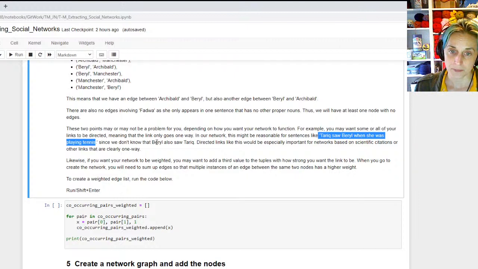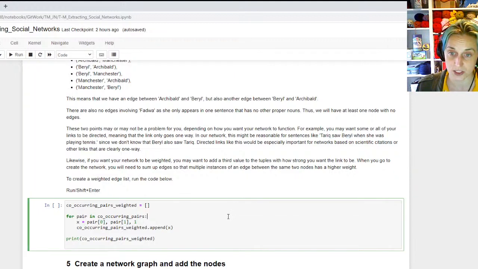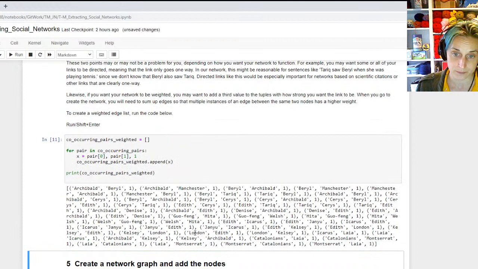Now, depending on whether we want to do that or not with our network, we can choose to do that. We can choose to remove those extra links. We can choose to weight them. Here's some code that will add weights to the network.